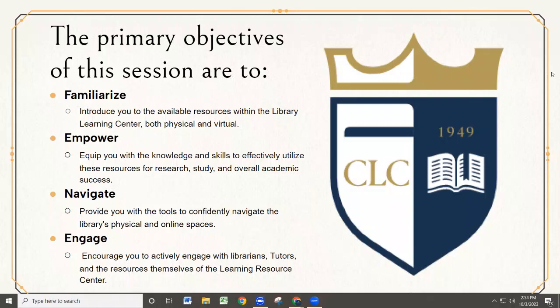We want to empower you. We want to equip you with the knowledge and the skills to utilize the resources that are at your disposal, which are very helpful for your studies and your academic success. So we want to make you familiar with what you have and empower you to feel equipped to use what you have. We also want to teach you how to navigate through the tools that we have for you all, and provide you with the tools to confidently navigate the library's online spaces.